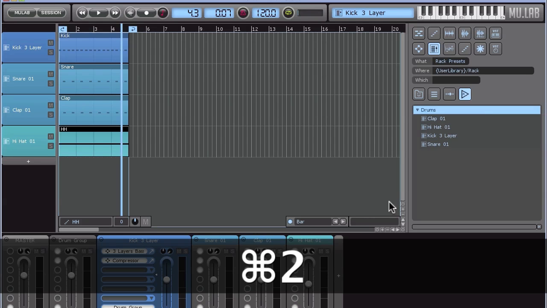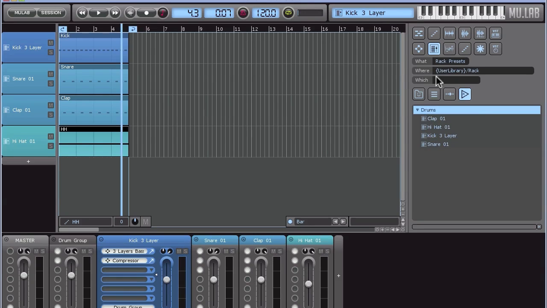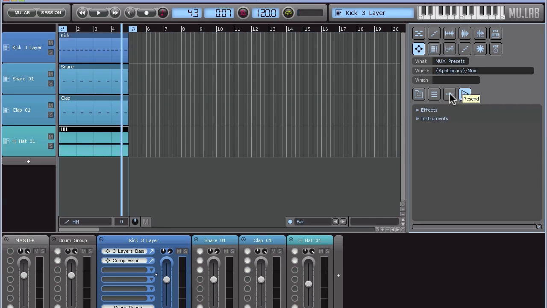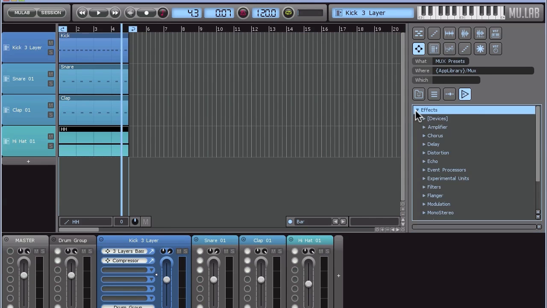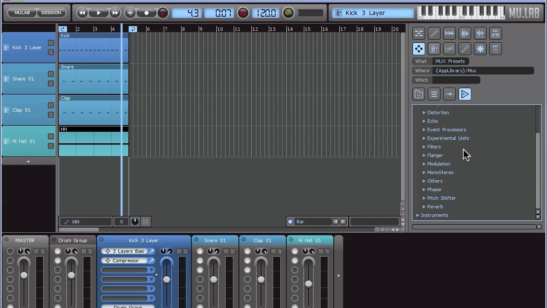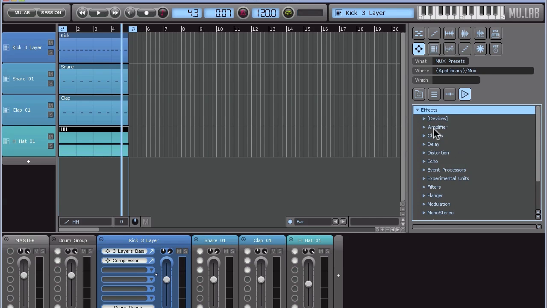So I'm going to open the browser and I'm going to go to these devices, the MUX presets. And the MUX is a modular environment that has all these different modules in it, and it comes bundled with things that are already put together so that you can use right out of the box, but be able to tweak and control and then create your own instruments or effects from that. So I've already created some here and saved them as rack presets.